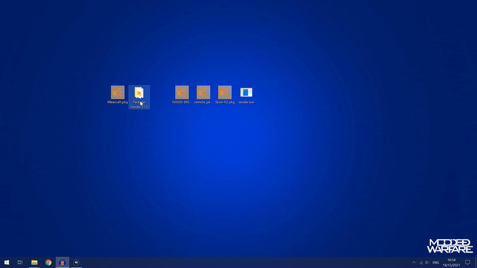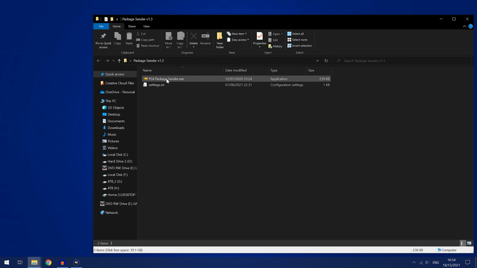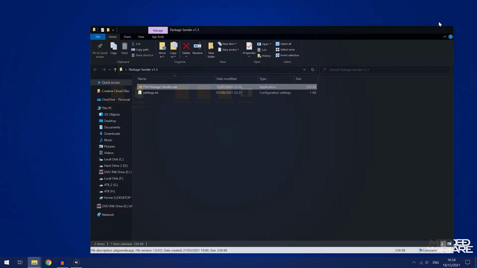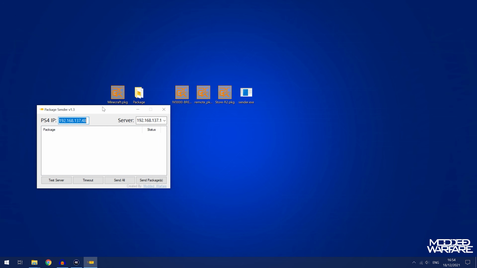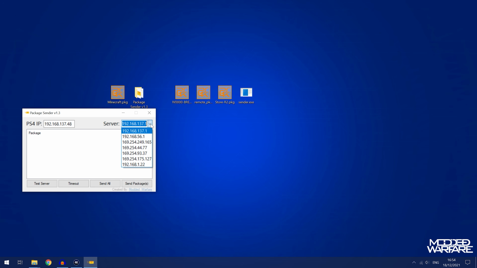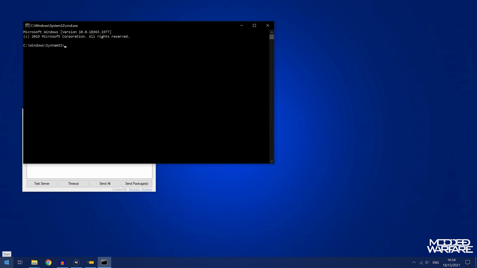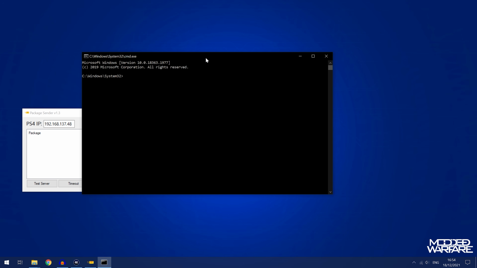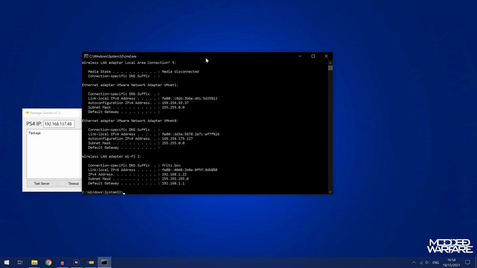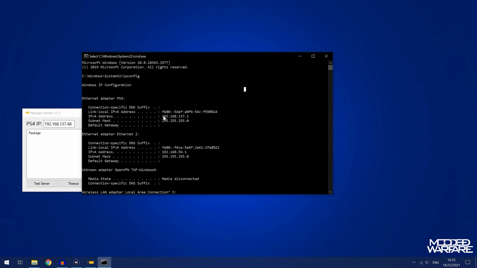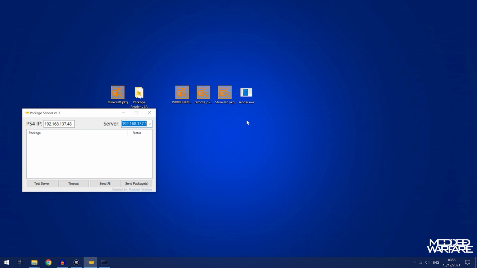Once it's installed, you can then use a package sender app like this one here, PS4 Package Sender, and I'll have it linked down in the video description. Basically, for the server, you just select the IP address of your computer. If you don't know what that is, you just type in CMD into your search bar on Windows and open the command prompt and type in ipconfig, one word, and press enter. So you can get your IP address there. So I'm just going to make sure I select that IP address. So the IP address of my computer is the server.